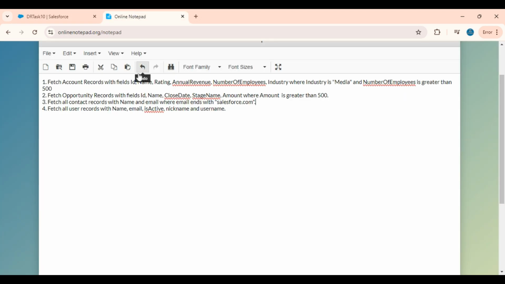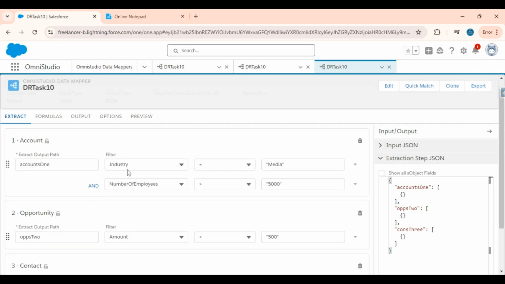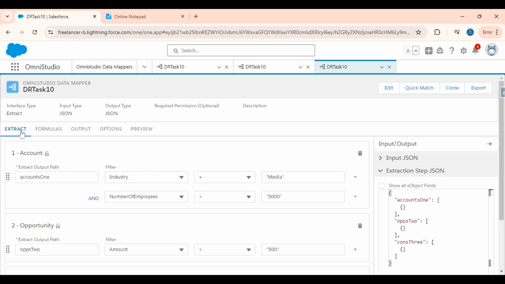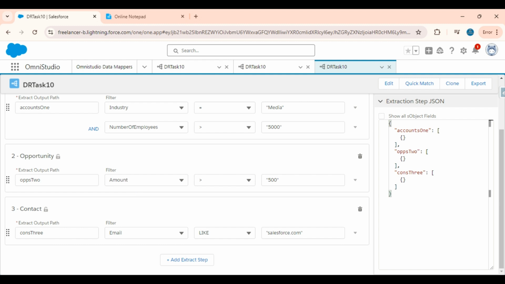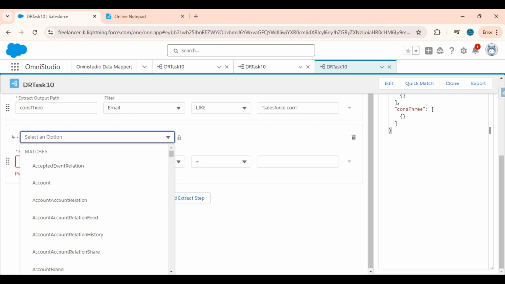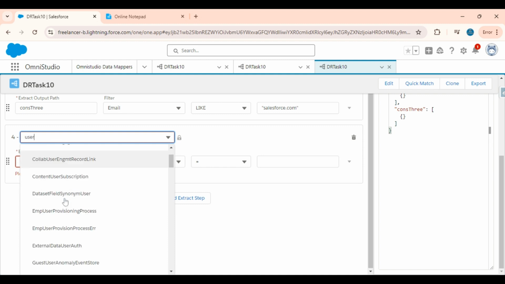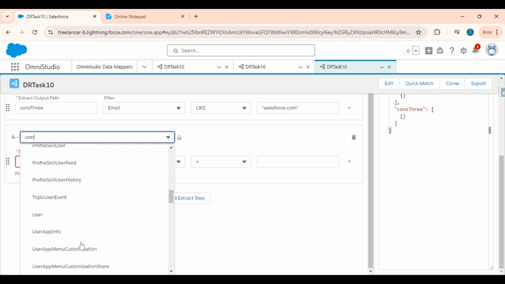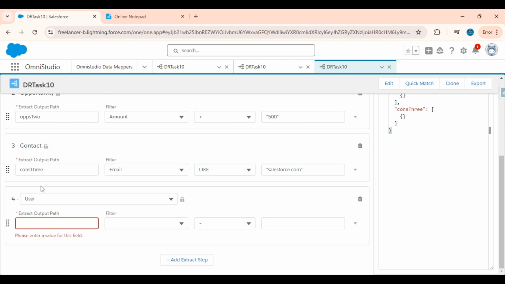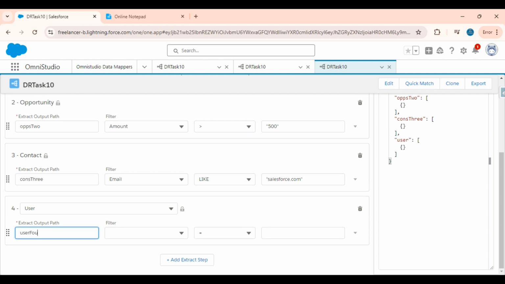And the last task is fetch all user records with the name, email, is active, nickname, and username. Okay, we need to query on the user object. So I'm going to the extract tab at the bottom. If you scroll down, there is an add extract step. In this drop down, you need to select your object name. I'm searching for the user object because we need to fetch the data from the user object, right? So I will name this node as user4.